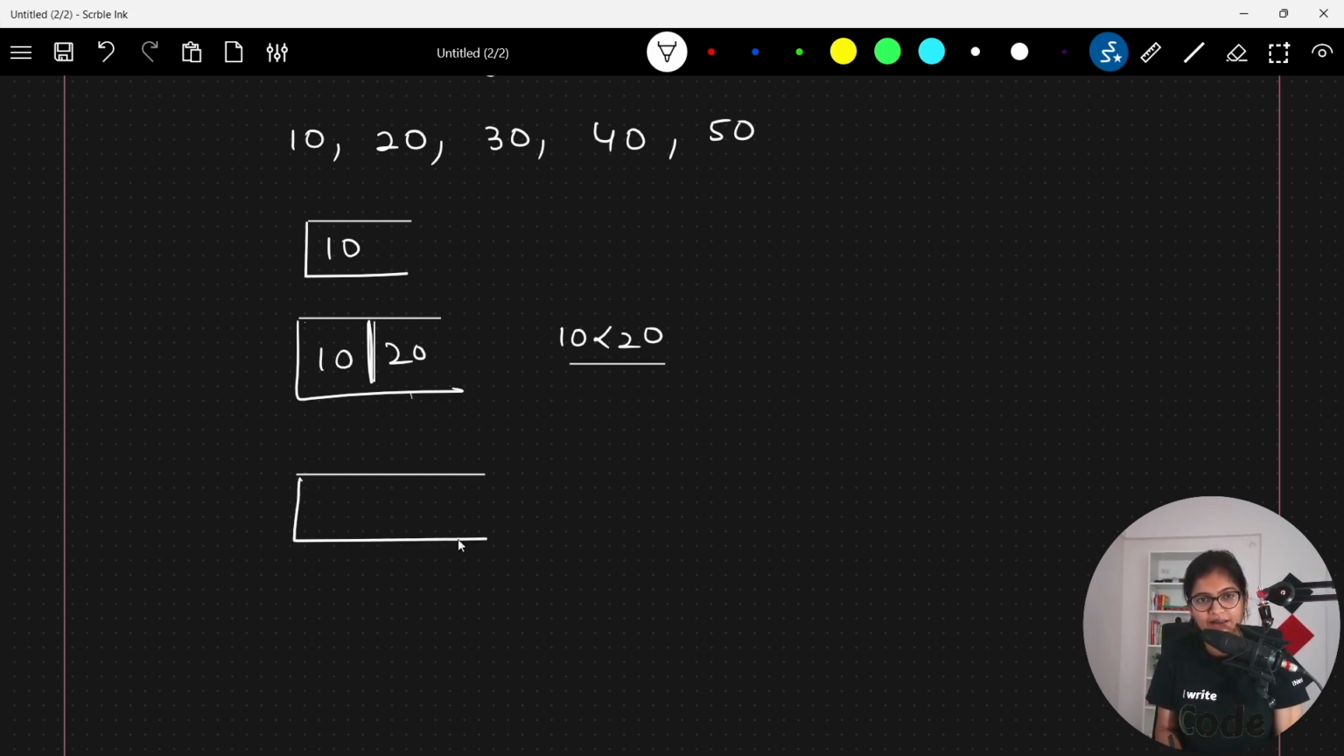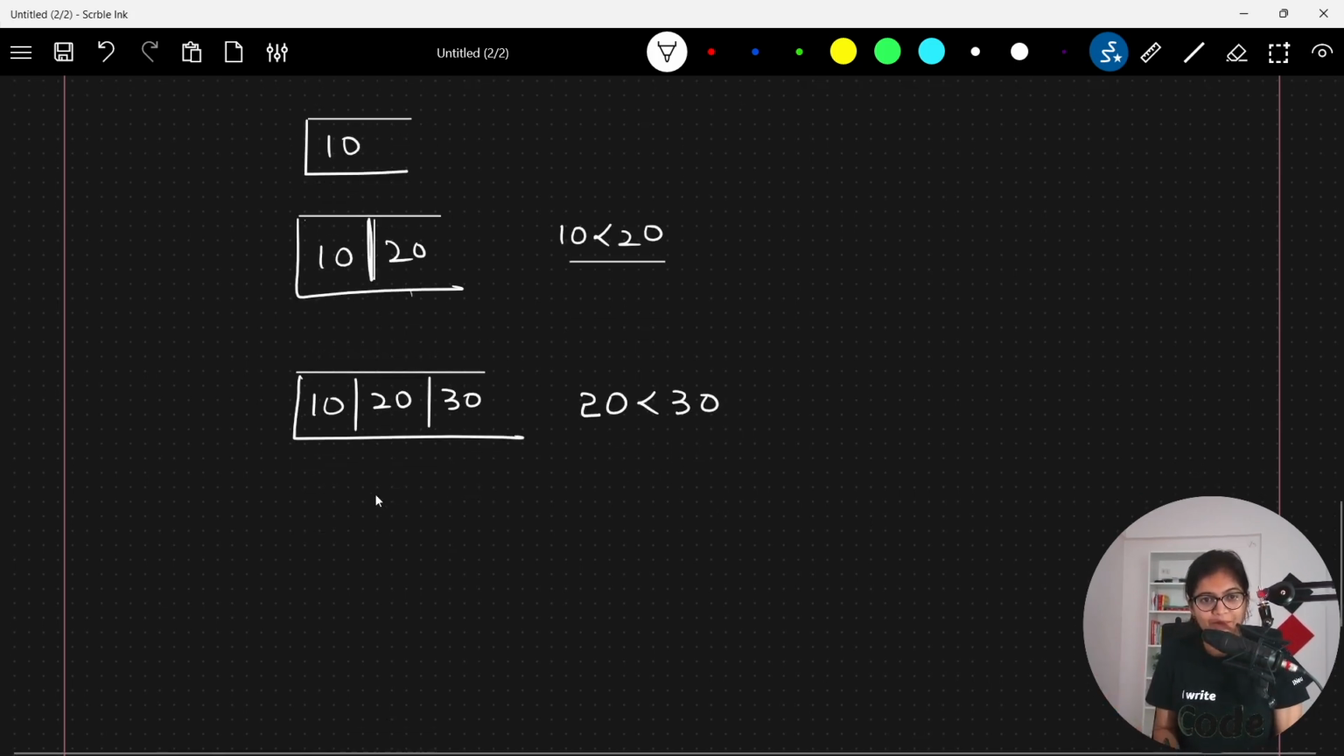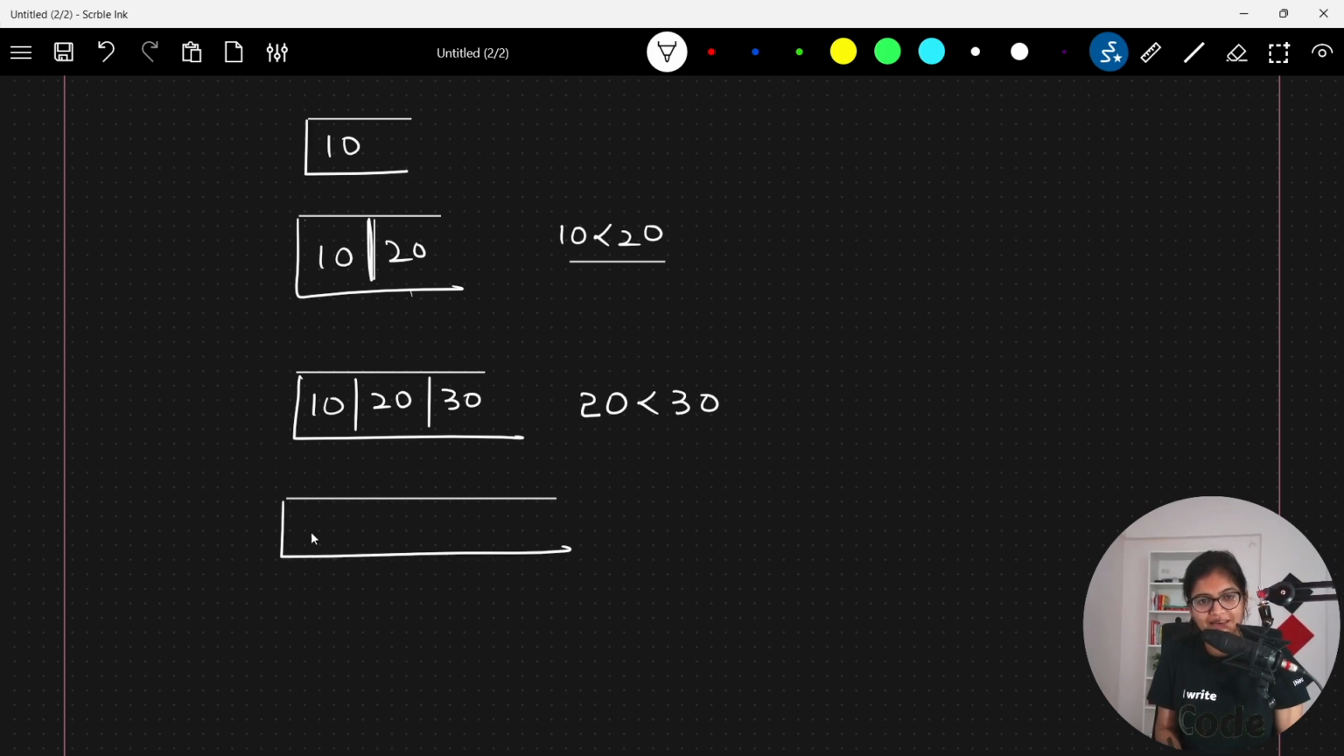We will move ahead. Now 30 will come, so 30 will get compared with 20. Again the value 20 is less than 30, so there is no swap required. We will move ahead towards the next element. 40 will come, so now 40 will get compared with 30. Again the value present before 40, which is 30, is lesser. So no swap will be required. Nothing we need to do.